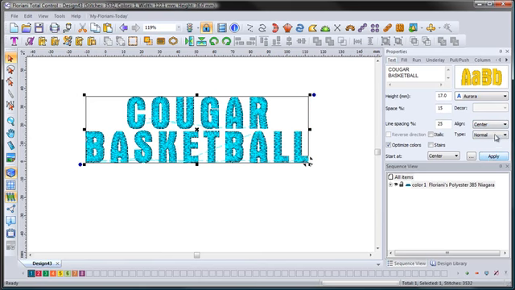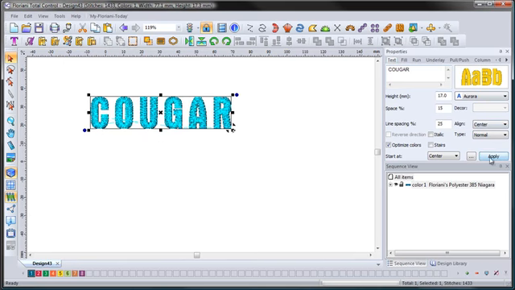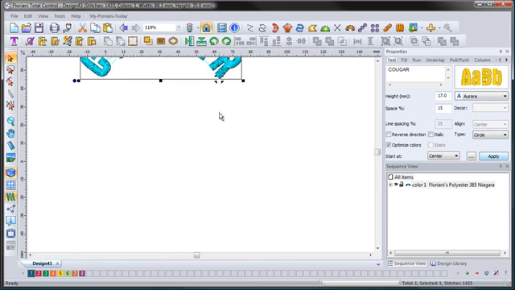And the other option that you have is under type. You have the ability to change this to circular text or a monogram text. Let me go ahead and modify this a little bit. I just want to show you the word cougar. It's a little bit shorter, a little bit easier to work with. I'm going to hit apply so you can just see that I did that. And let me go to type and let me choose circle and hit apply.